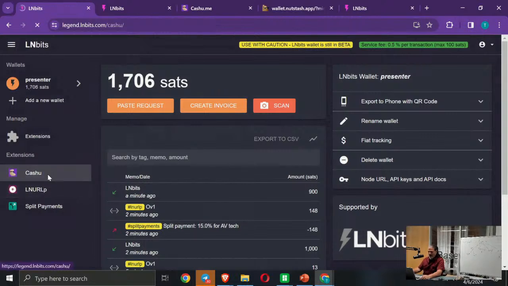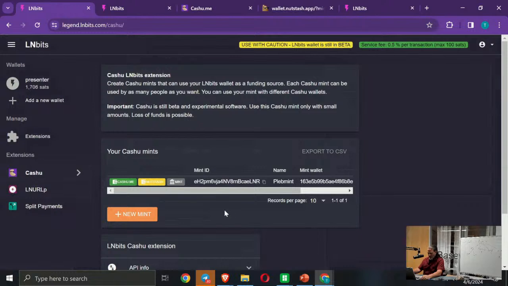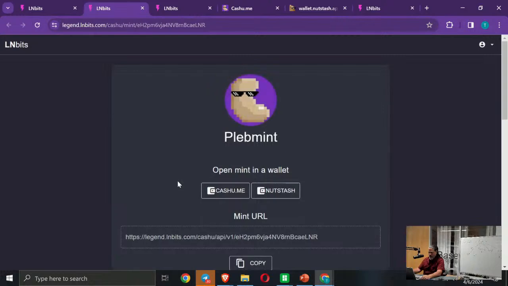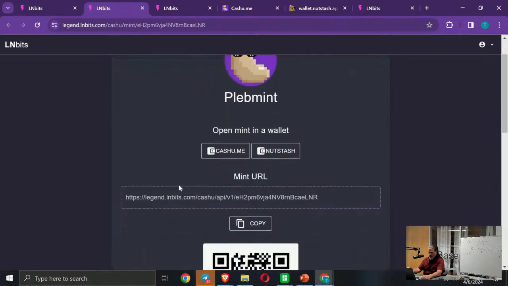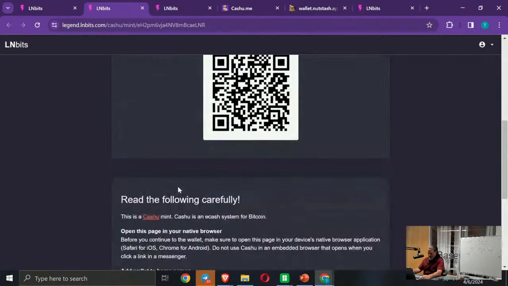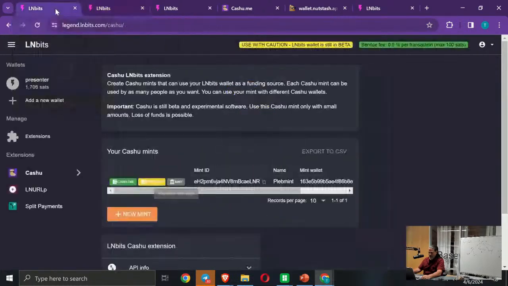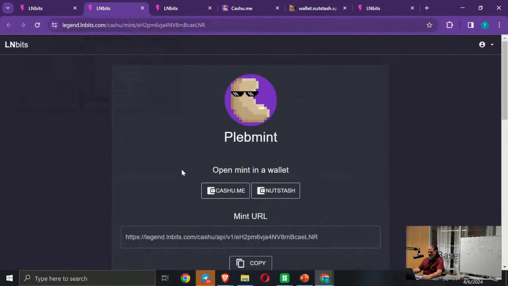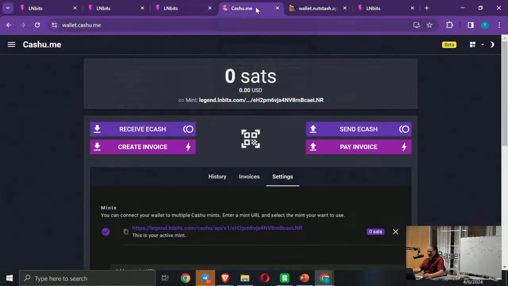Let's see, now I can use some of this. I have some in here while I have the Cashew, so I've got a mint. URL, copy, LNbits. So I have those sats there now. How can I put them into a mint? Has anybody else messed with this Cashew? I only did it once.